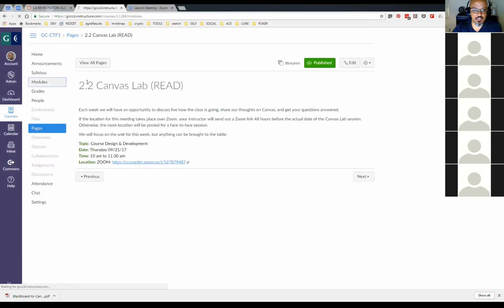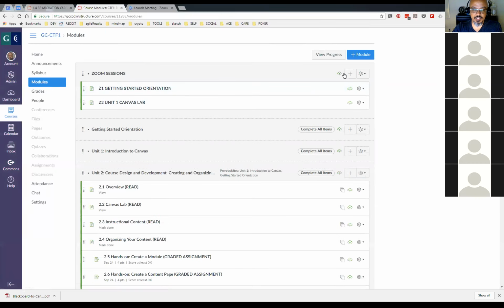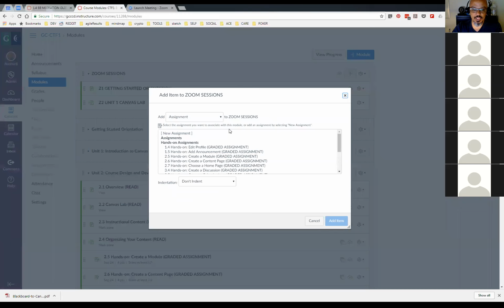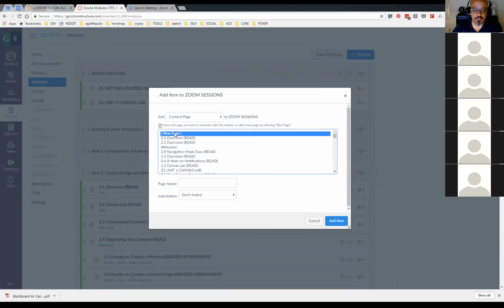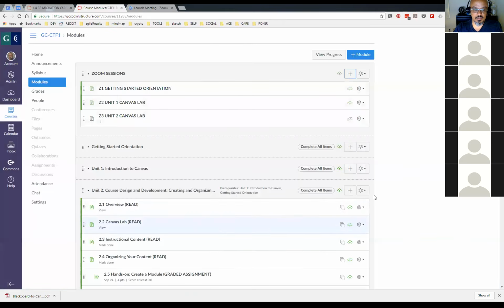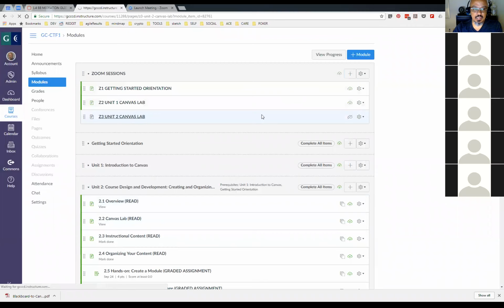So let's do this. I'm going to go into the Zoom sessions and pretend to create a new page here. So assignment, and I'm going to actually do this because this presentation is going to go up here anyway. So this would be Z3, unit 2, Canvas Lab. So there's my new page for the Zoom sessions. I'm going to click on this link here.